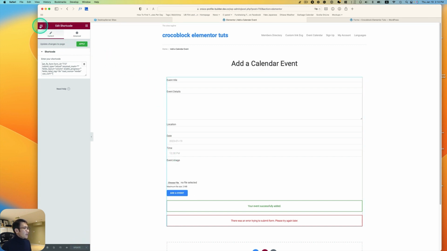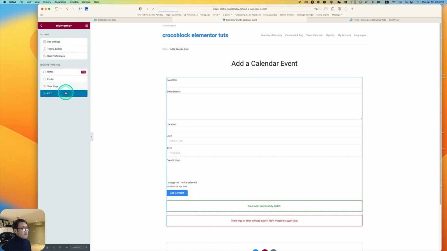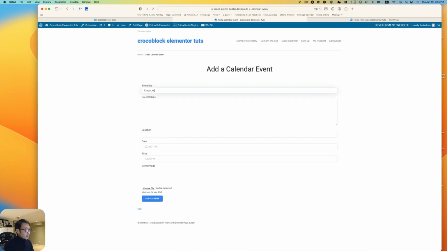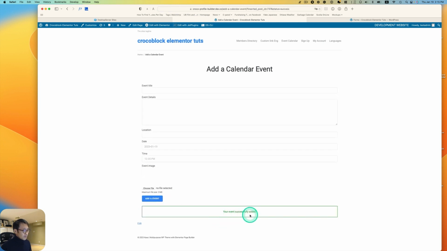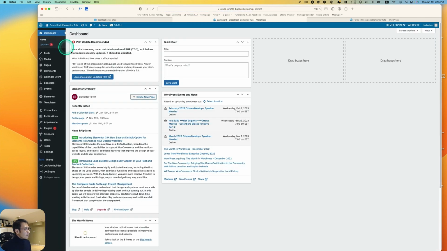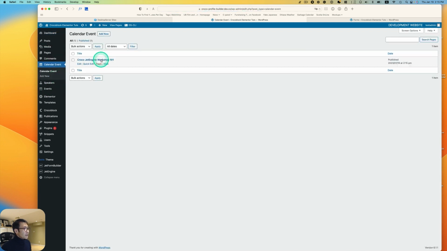Okay, and then let's quickly test it out here. Just quickly fill the form and hit add event. Okay, so it was successfully submitted. Let's go check here. Go back to the dashboard and go to calendar event. Okay, so good, it was added.